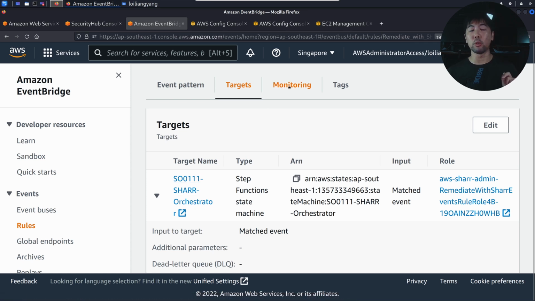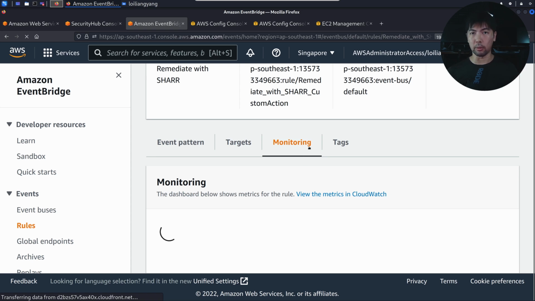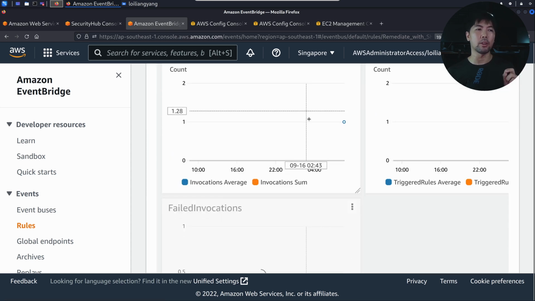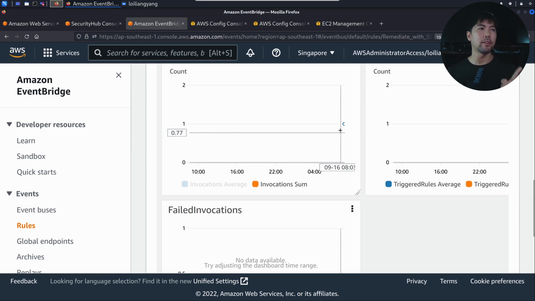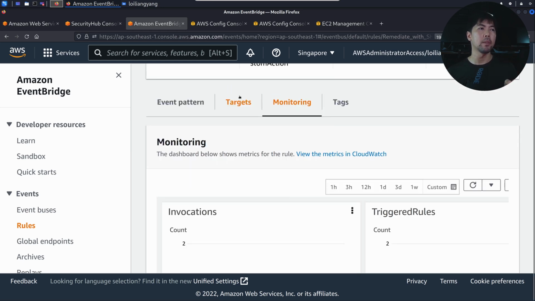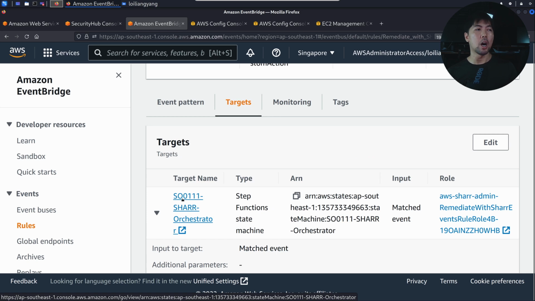At the same time, if you want to do some troubleshooting, whether your EventBridge rule is picking it up, you can click on monitoring. From monitoring, you can see right here we have a specific invocation. So here we have one invocation because I clicked on the custom action once. With that, we can now go to the target by clicking on the link here.